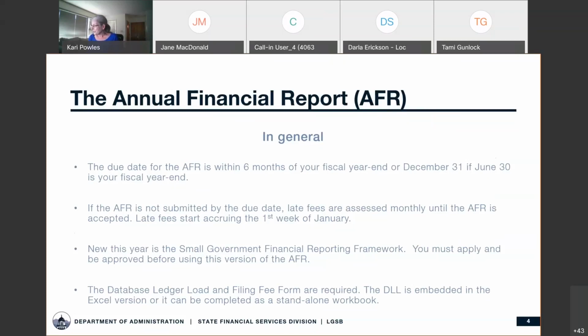And if you use our Excel version, the database ledger load is embedded into that workbook. And the filing fee form is also included in that, and that will auto-calculate as you complete your statements. And again, we're going to have more on these as we go through the presentation.